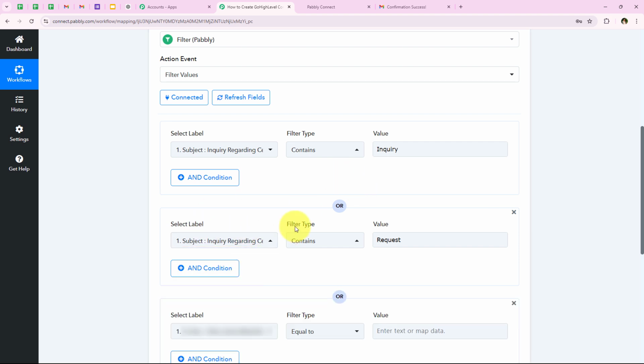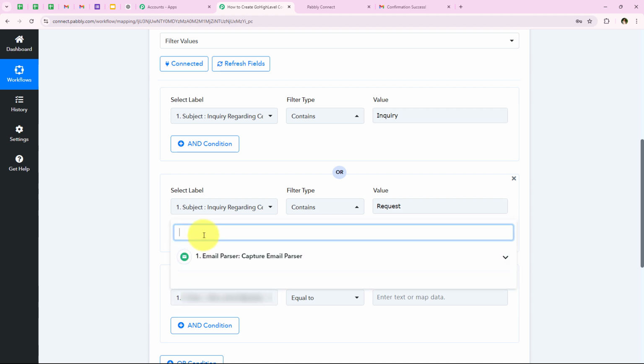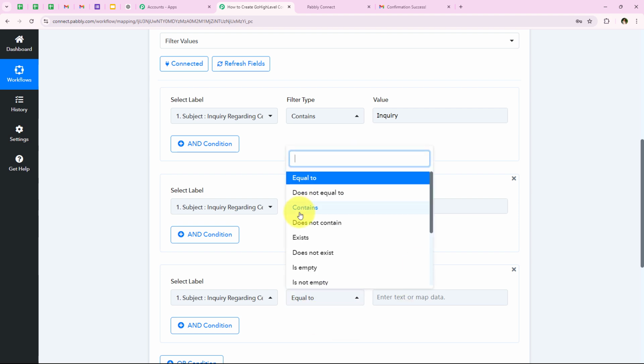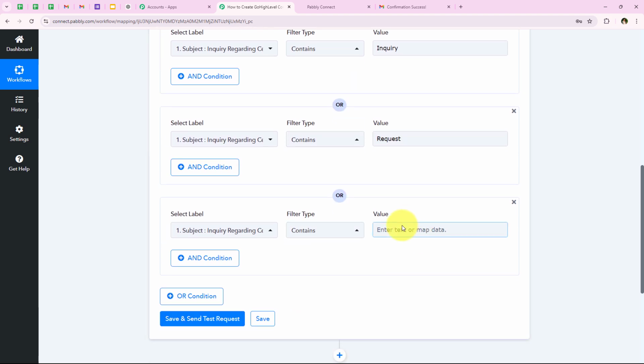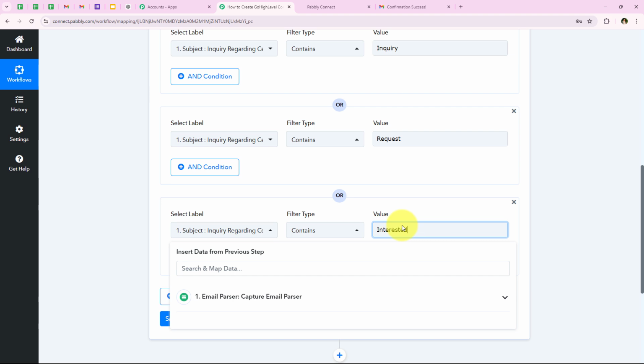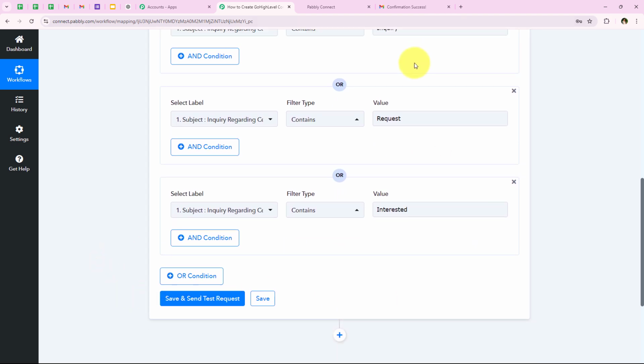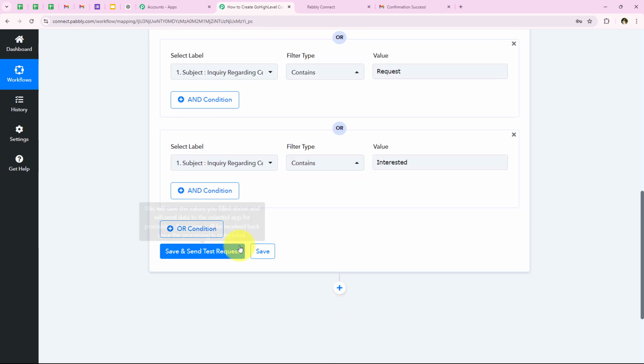We are going to add another OR condition. And now again for the label, I'm going to search for subject right over here, and we are going to select subject as the label. And then for the filter type, we are going to select contains. And now for the value over here, I'm going to keep it as interested. So I want that if my subject contains inquiry, request or interested, then only this workflow should move on further. So yes, after adding all of these three filter conditions, I'm going to click on save and send test request.